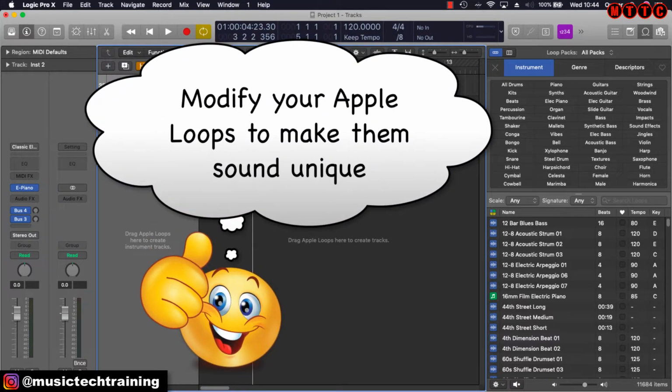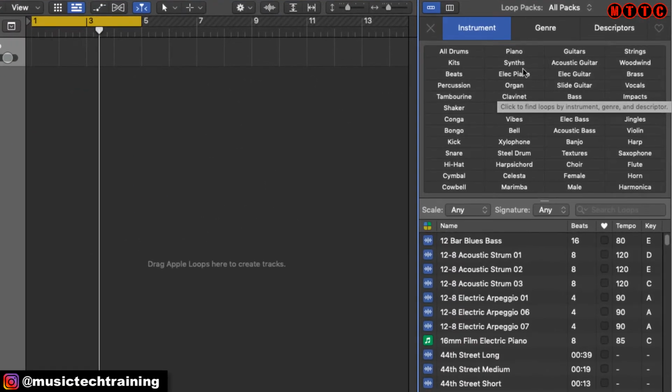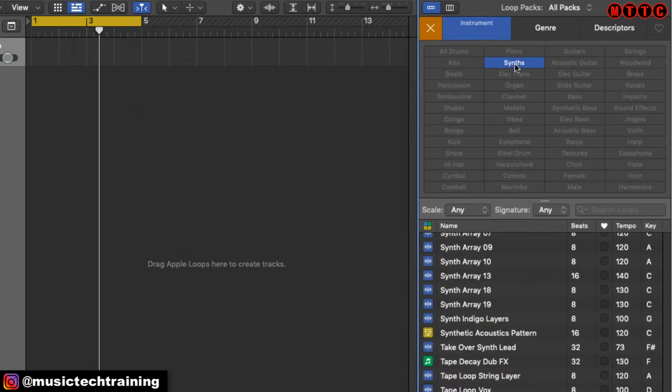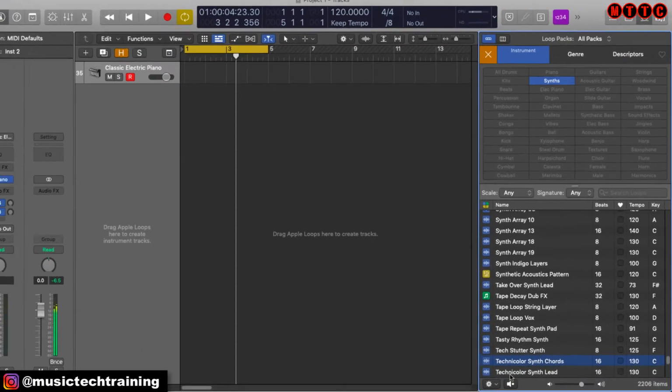And I'm going to show you right now how you can quickly and easily modify these loops using the tools in Logic 10.5. I'm going to start off with a synth sound. So let's go to the synth category and we're going to go for this one right here, Technicolor Synth Chords. Let's have a listen. Okay, so that's what it sounds like.